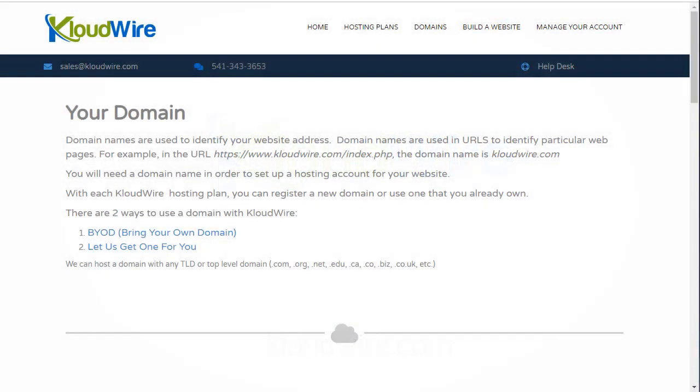Of course, before you can have a website, and even before you can have a web hosting account for that website, you need to have a domain. And with Cloudwire, you can host any domain you want to. It can be one that you already own or have registered elsewhere, or you can get a new domain. In fact, we can help you get one if you so choose.